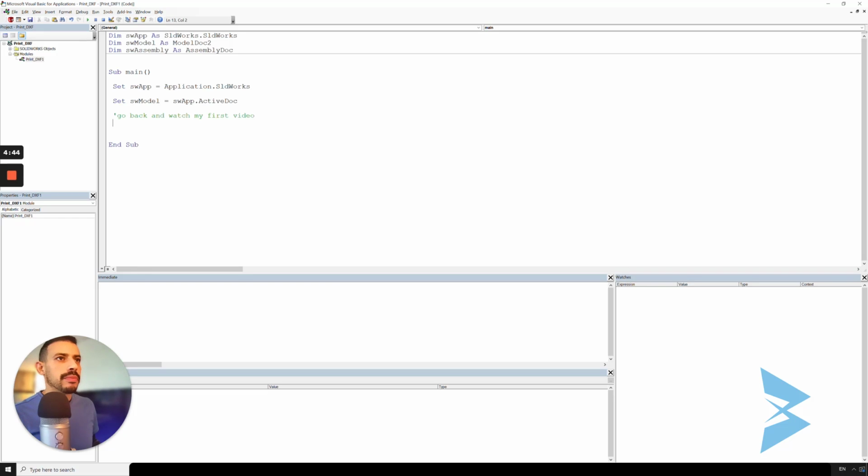Well, first of all, we need to set the SW assembly to be equal to the model, right? And this will open up a list of methods and properties from which we're going to use one called getComponents. Now getComponents, when you supply it with a false parameter, will return all the components at all the levels of the assembly. Obviously, this will return some sort of value.